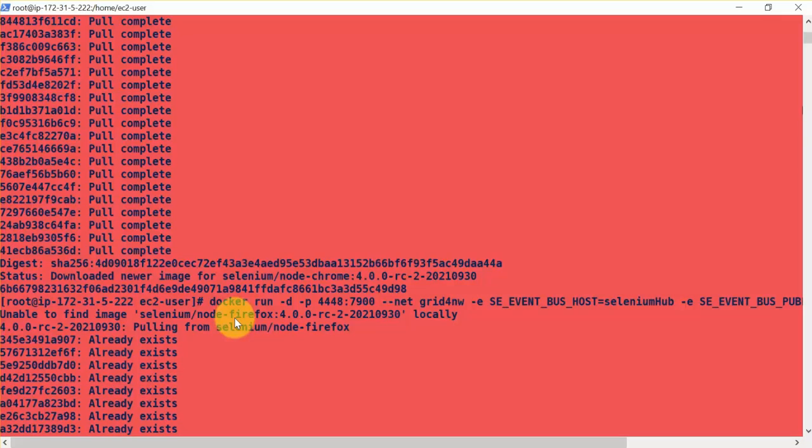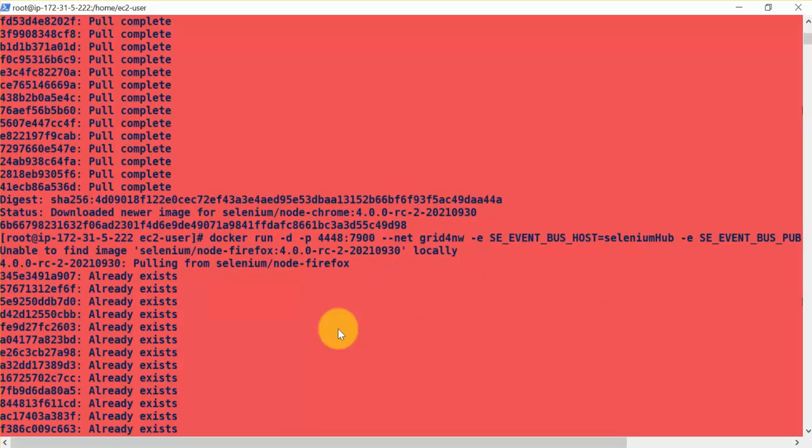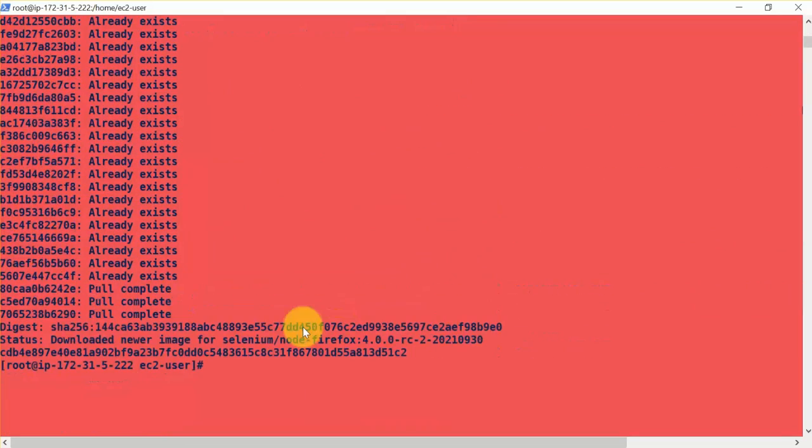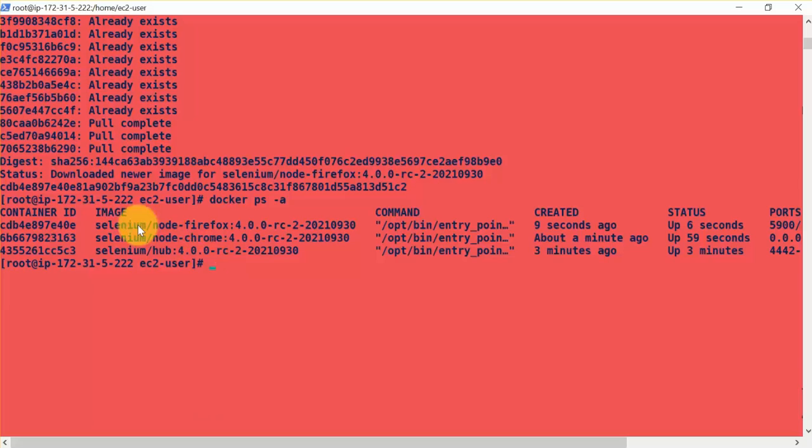So we will have one hub container connected to the two node containers. One is the Chrome container and one will be the Firefox container. Okay, so let's check the running services now. docker ps -a. So you can see we have three containers up and running. One is Selenium Hub, one is Chrome, and one is Firefox.